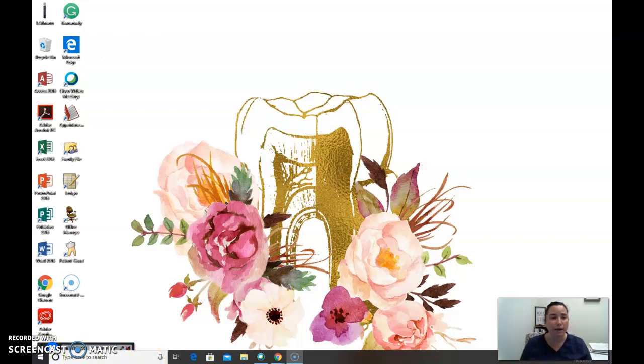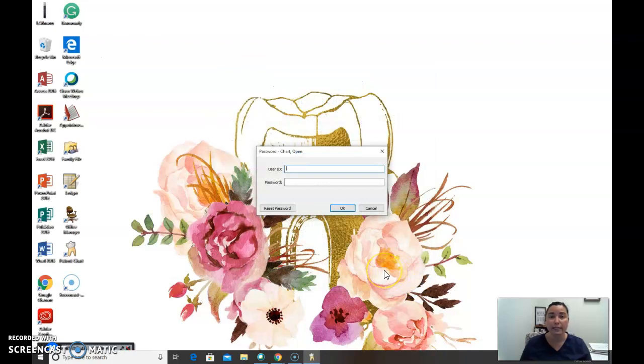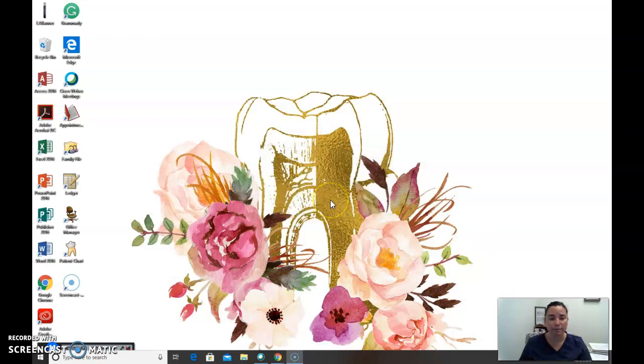On my desktop, I have the Dentrix icon. The easiest thing to go to is probably the patient chart, and that's the tooth icon here on my desktop. I'm going to double click the tooth icon, and it's going to prompt you to sign in with your user ID and your password. Go ahead and enter the user IDs that you created a few weeks ago in clinic, and then you'll be able to enter the program.